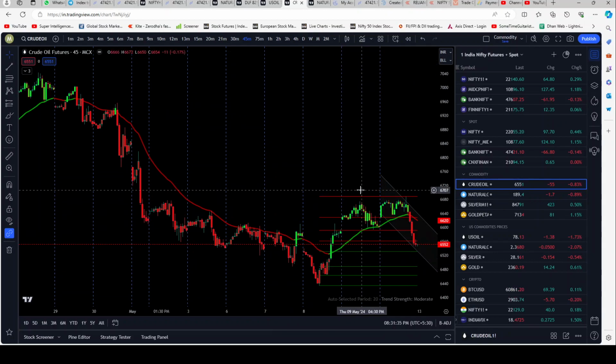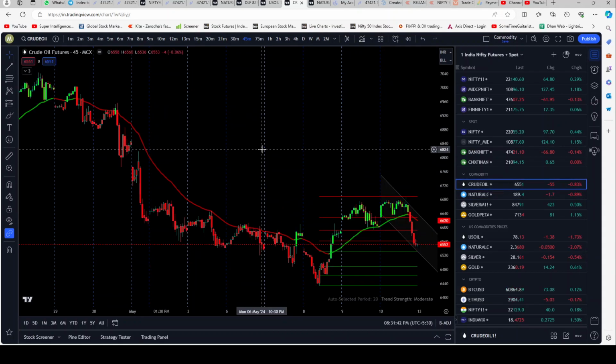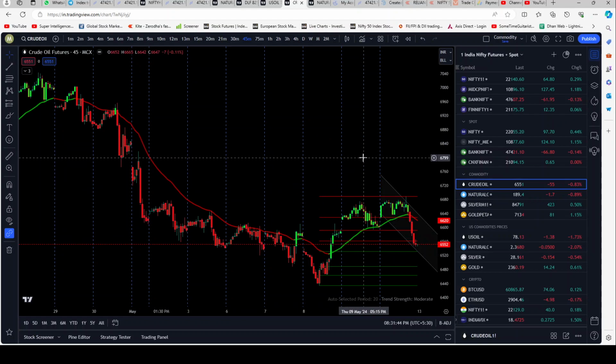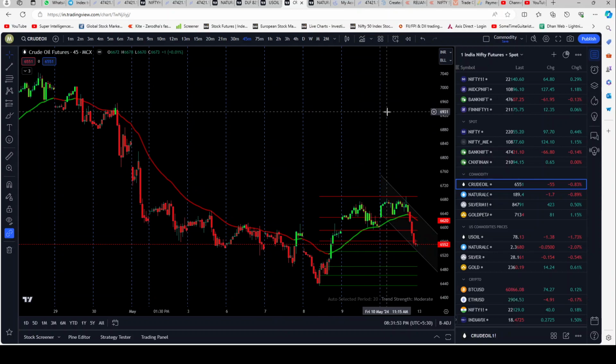I have not split the page in this case. I just click on whatever I want to see, whether I want to see crude or natural gas. So let's start with crude. We are on the 45-minute time frame. In this chart, for some reason, I find 45 minutes better. On the next chart, we'll do 30 minutes. This view, I've kept it at 45 minutes.